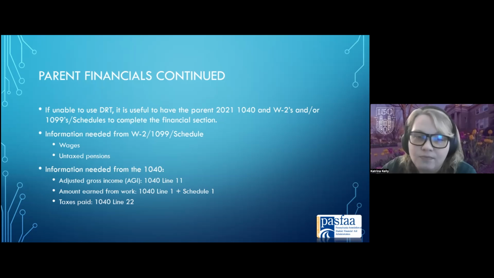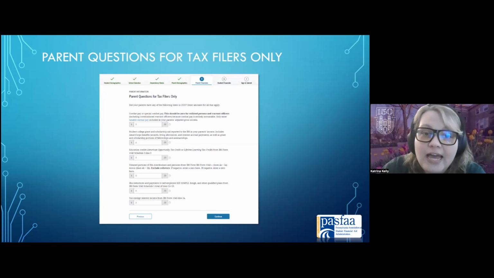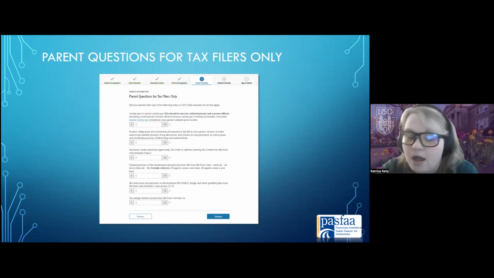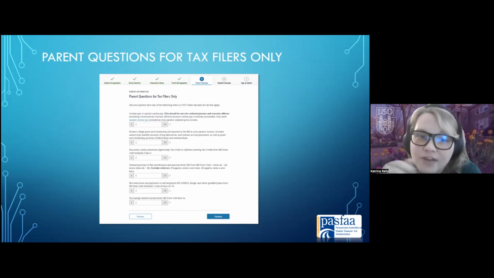You know, if you want to have this printed out somewhere, so when you're going through, you can use it. But they do have the questions in there for you. So, if they have either linked the taxes or filled out the information using the line by line method because they couldn't use the data retrieval tool, the next questions that they will receive are just for tax filers.